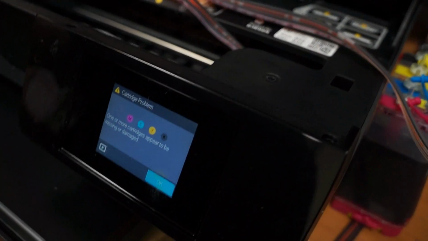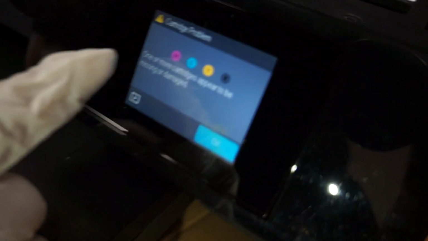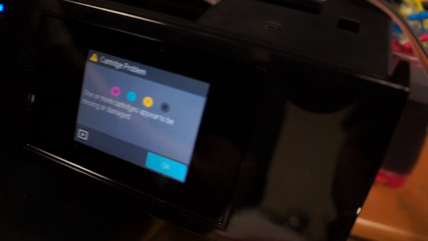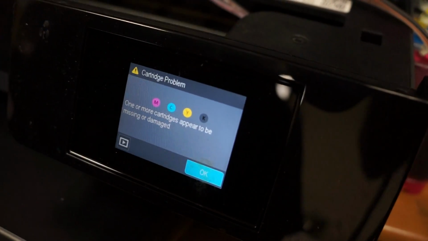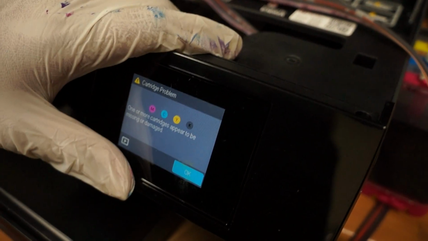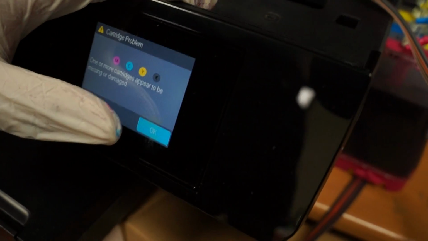So this solution here is for the cartridge problem. One or more cartridges appear to be missing or damaged. At first we couldn't figure out why this was happening, and then we figured out that it's really a firmware-related thing. So showing all four cartridges at the same time, this might require you to do it more than once.